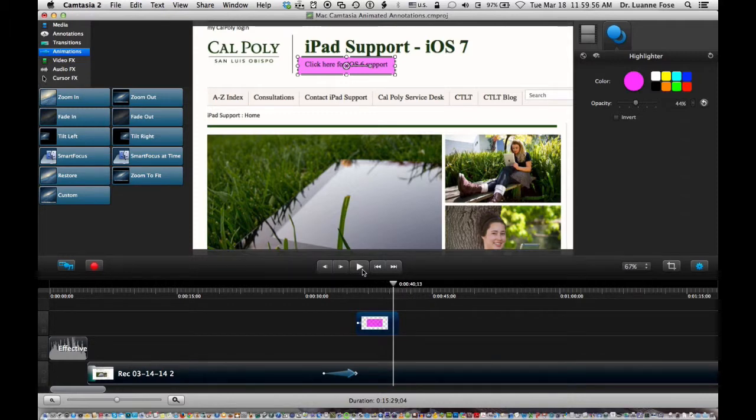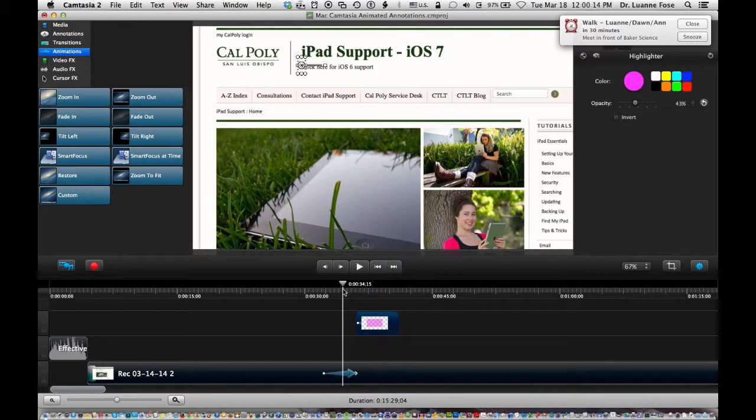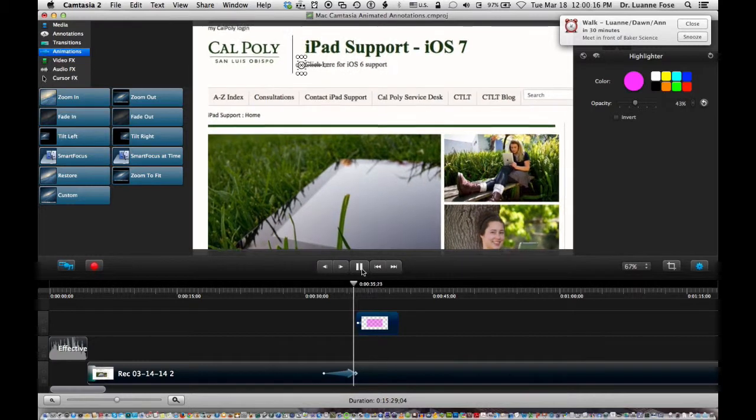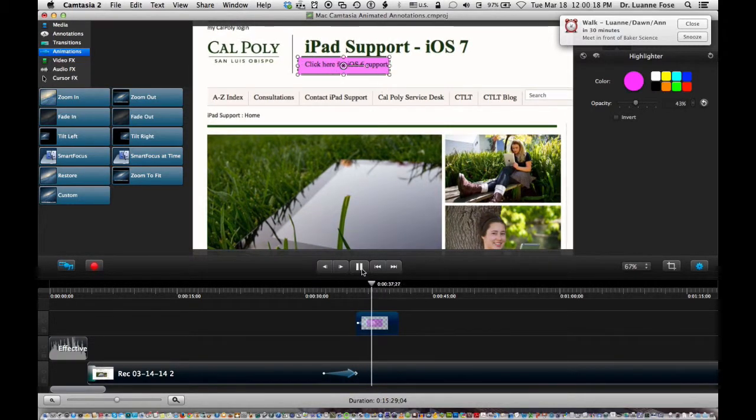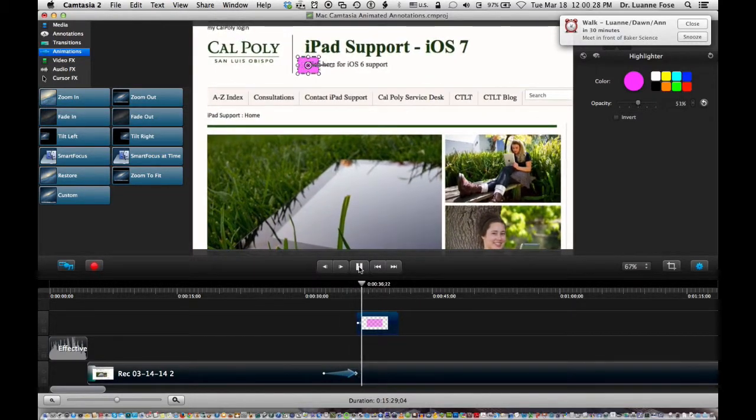Well, there was my mistake. I forgot to change the opacity at the very beginning where my playhead was. Let's try it again. Or I could take it back to a very strong fuchsia.